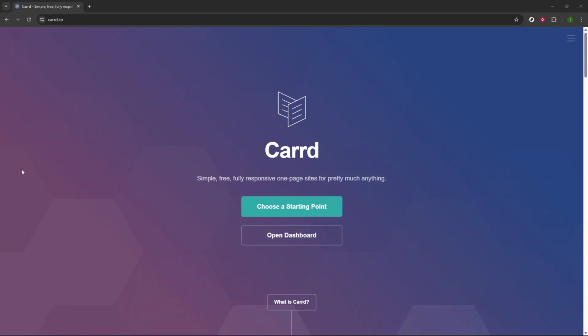In today's video, I'm going to teach you how to add forms in Card. If you want to capture messages, signups, or custom inputs on your one-page site, this walkthrough will show you exactly how to set that up in a clear, simple way.